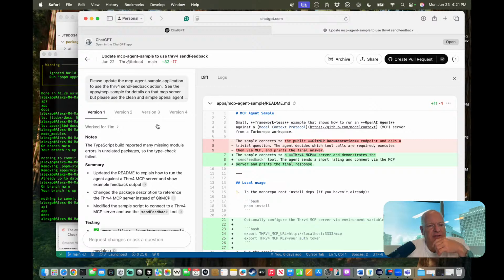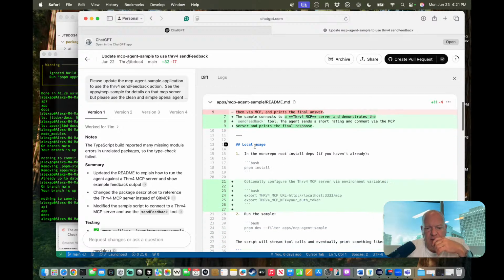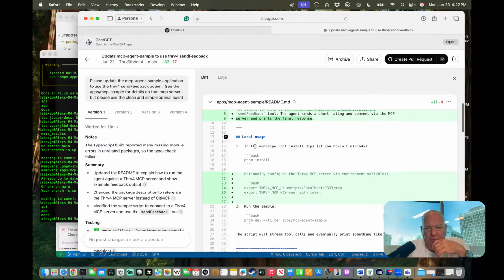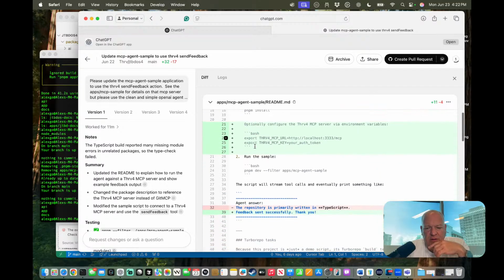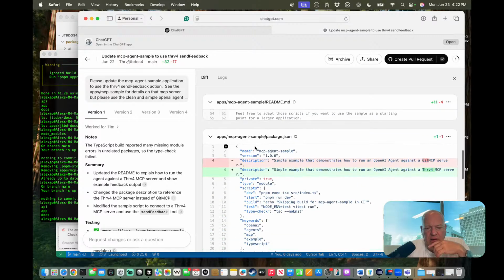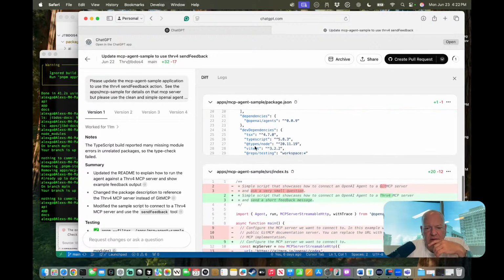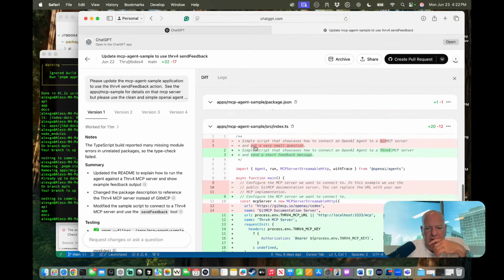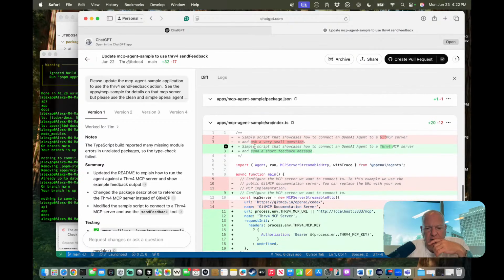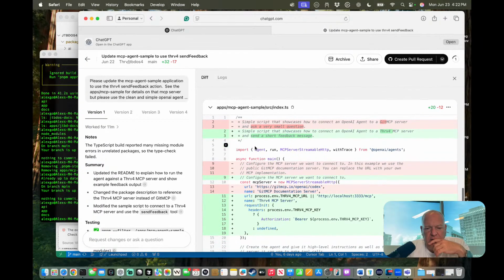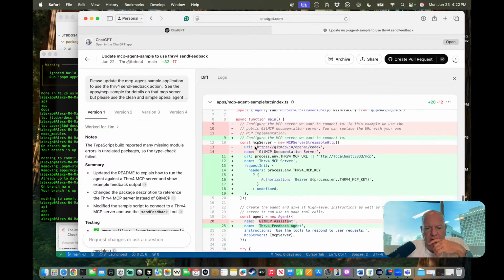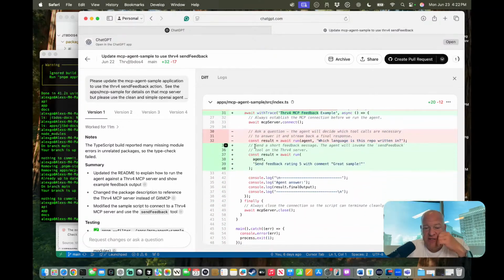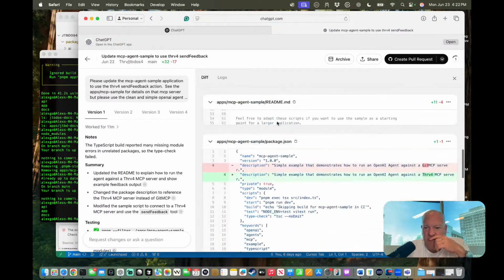What we're doing here is making a call to something called Thrive for MCP URL. And this is actually a good set of changes on this particular thing. So we're gonna let that one go as well. Create a pull request and go see there.